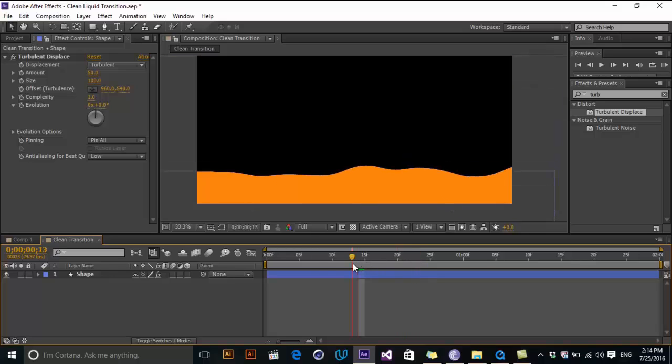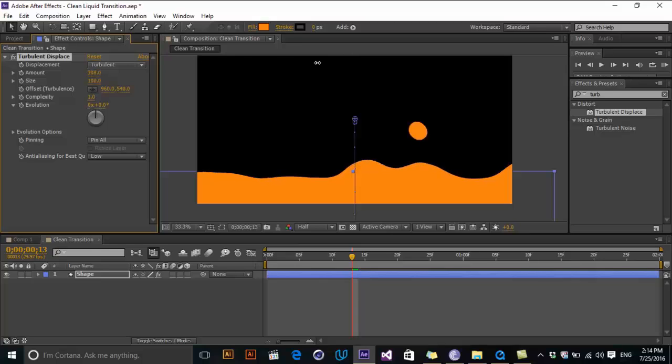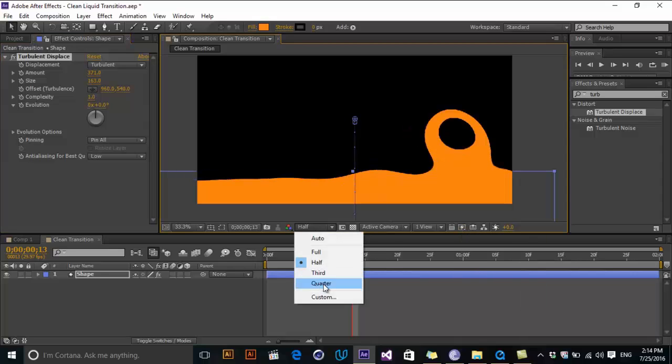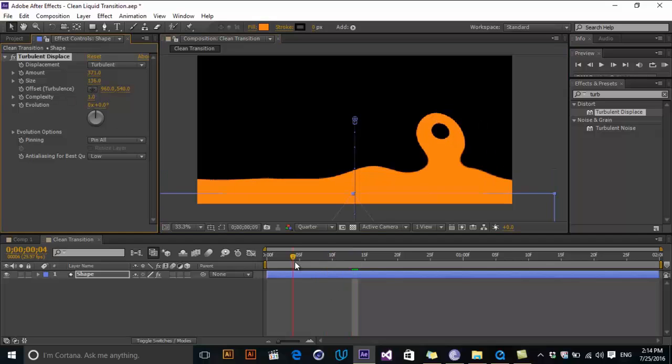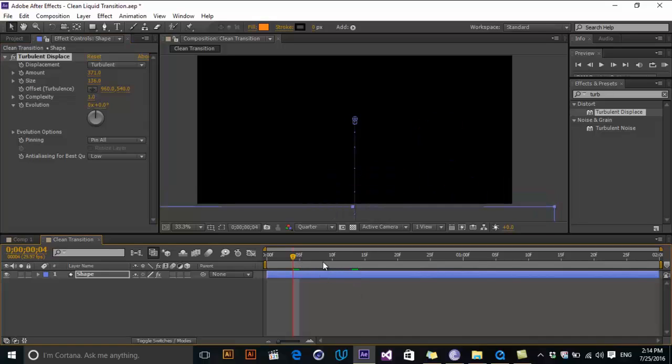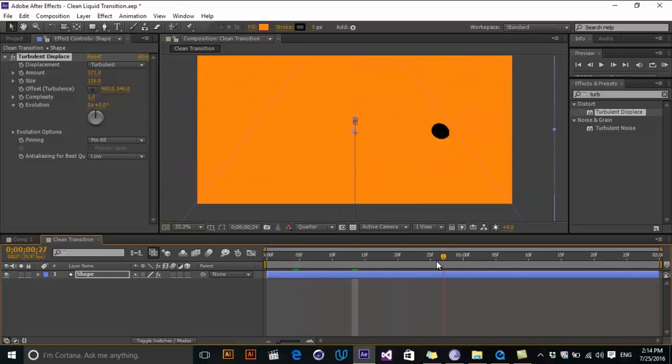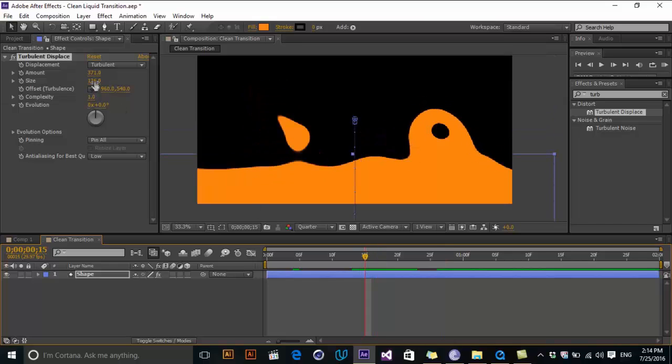If I go to amount and change the amount of it, you see it creates a lot of displacement for my object. And also if I change the size, you see a very good result like this. And let's add a little bit of value, not too much, because we don't want that.